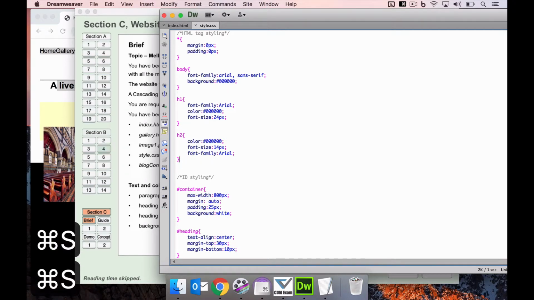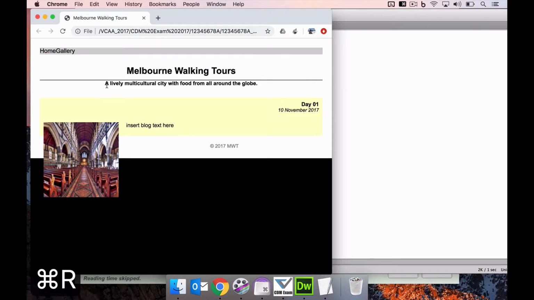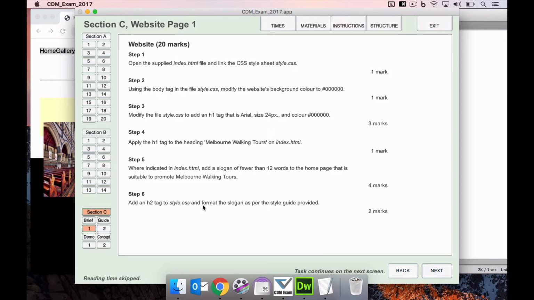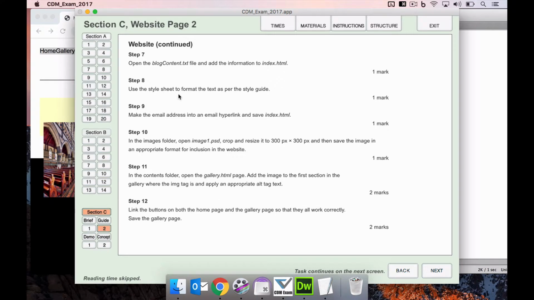Close the curly brackets. Let's come back here, refresh. Beautiful. It has applied. So let's go. That was worth 2 marks. Okay, we're done with the first page of the website. That's worth 20 marks, or half of the practical.